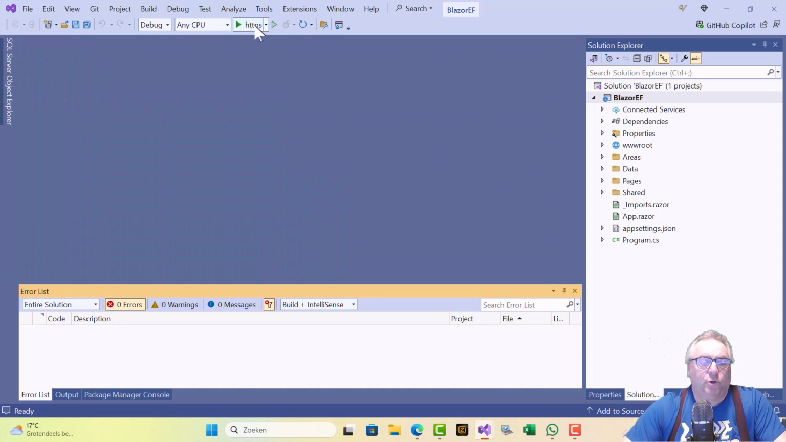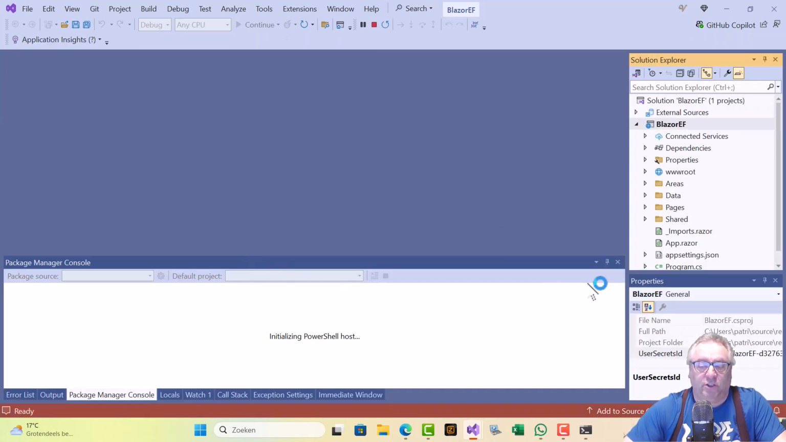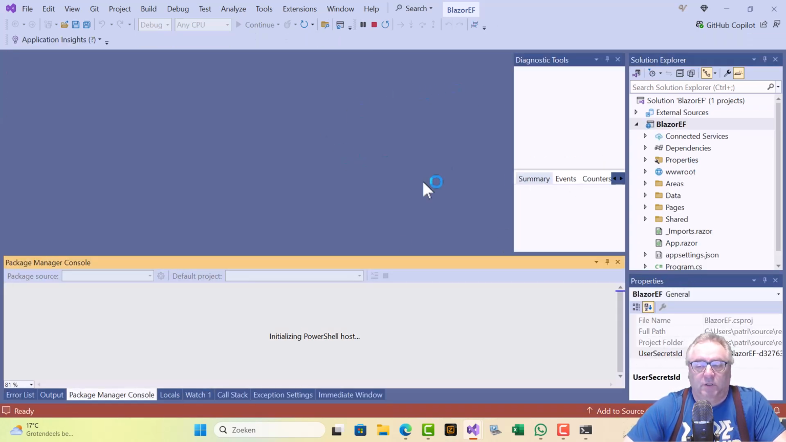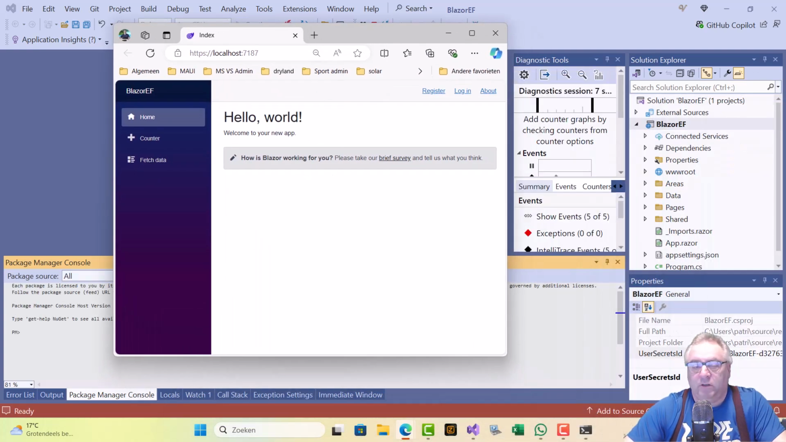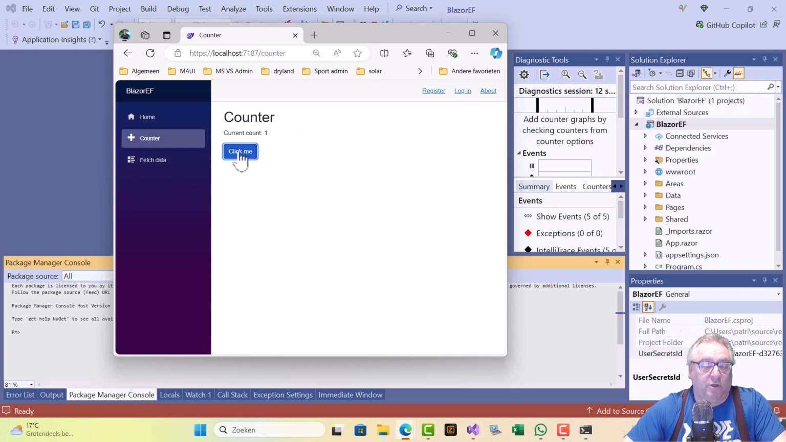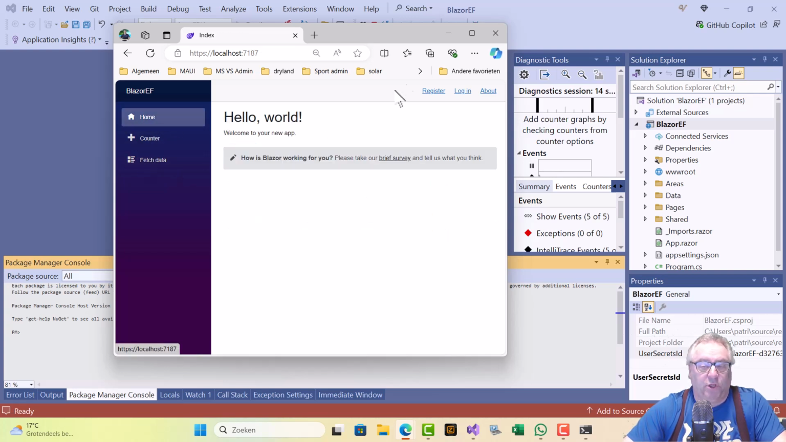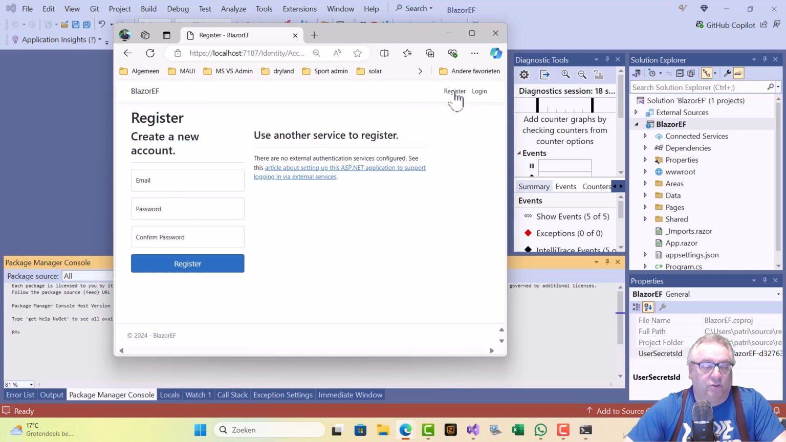So let's run this first. And if we run it first and we're not trying to register or log in, then the database will not be built. But at least we have checked that the website is still working. There we go, it opens in a different screen. So this is it. And if I do the fetch data or the standard stuff, that's all there. So as long as we don't log in and we don't register, we're okay.